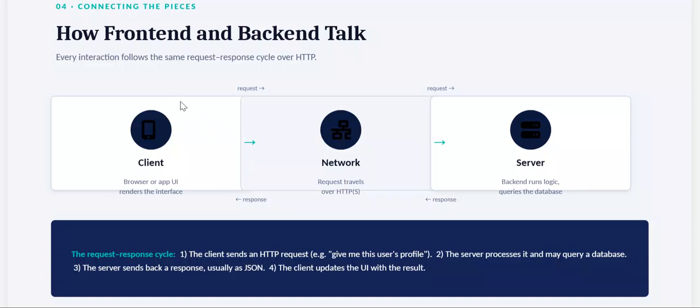So here is your application. Let's say this entire box is your application right here. So this is your client side browser or app UI. That is the front end. Now your front end makes a request to the network layer. The network layer request travels over HTTP or HTTPS. The S here, don't mind this S, it simply means secure. So Hypertext Transfer Protocol, secure. So when you see the S, just know that that particular communication is secured.